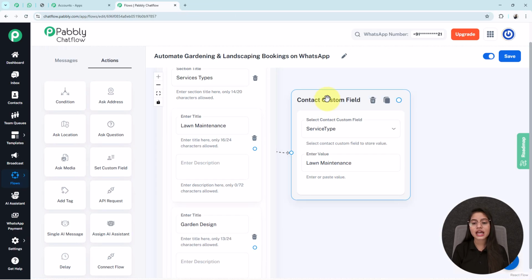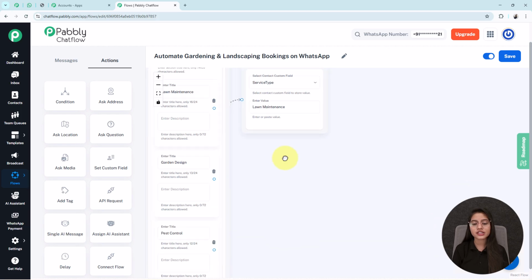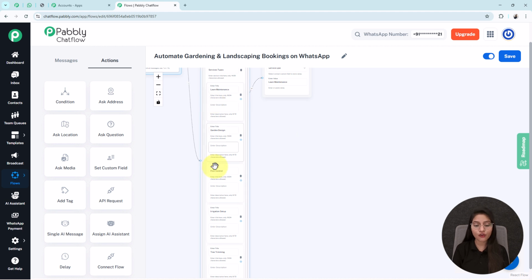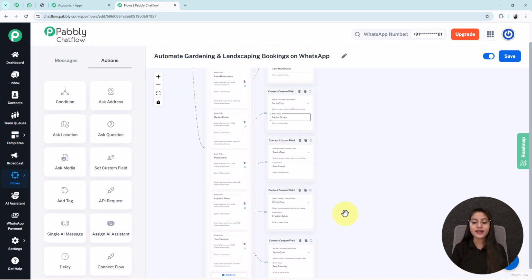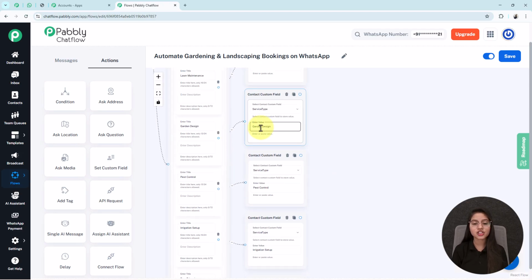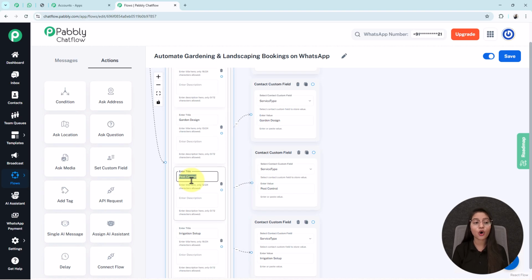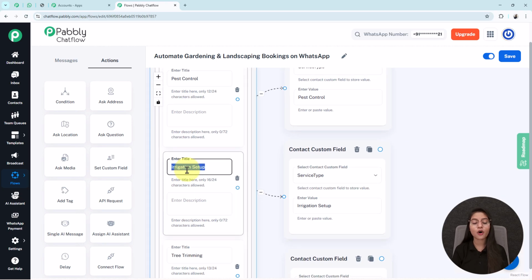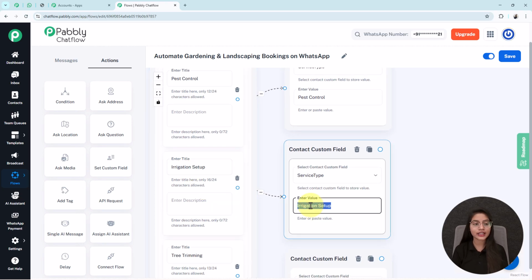Here I set this contact custom field node specifically for this service type. Now I am going to set up 4 more contact custom field nodes for each of these types of services. As you can see, I use the same contact custom field, service type, in each of these nodes, but only change the values based on the input that I have entered in this enter title box. You also have to make sure that the input you have entered in this enter title box is the same you write in this enter value box.